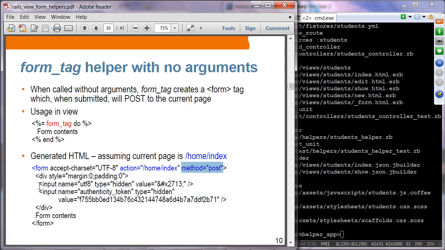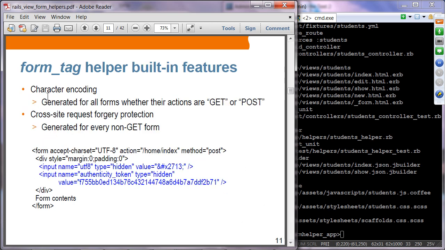And it does actually include the UTF-8 and also the authenticity token. So this is actually character encoding, and this one is actually for cross-site request forgery protection. It gets generated for every non-get form. So whenever you are posting something, this value will be sent to the server. So this is basically for cross-site request forgery protection.